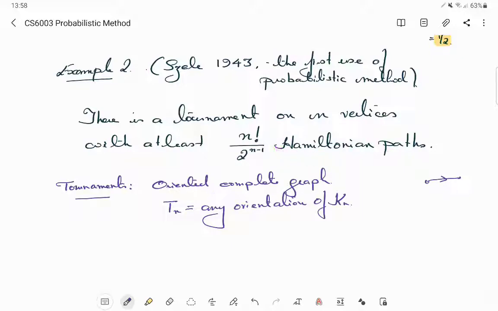And now what is a Hamiltonian path? In a graph, a Hamiltonian path is a simple path which passes through every vertex. Simple ensures that no vertex is covered more than once. That's the definition of a simple path. It's a path in which no vertex is repeated, and a Hamiltonian path therefore is a path in which each vertex is visited exactly once, right?